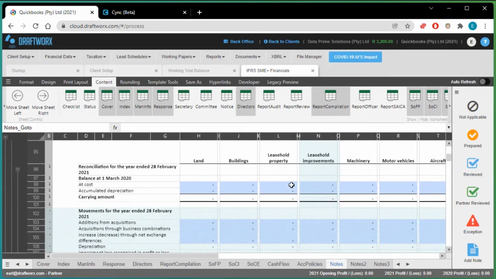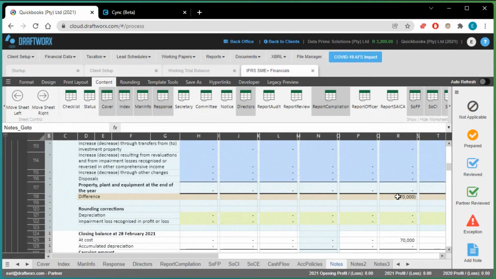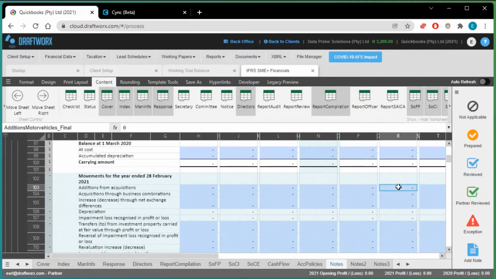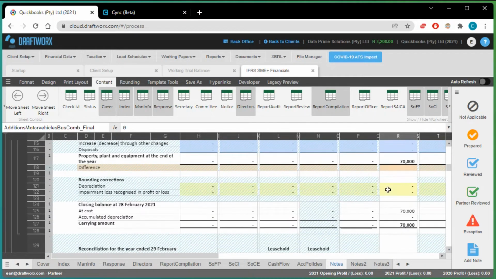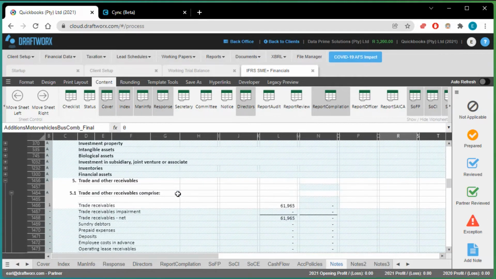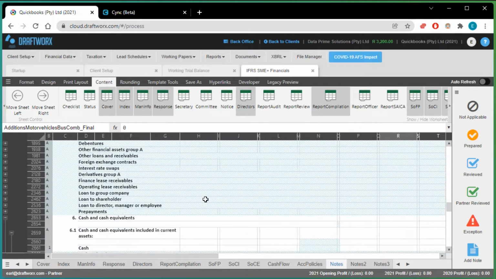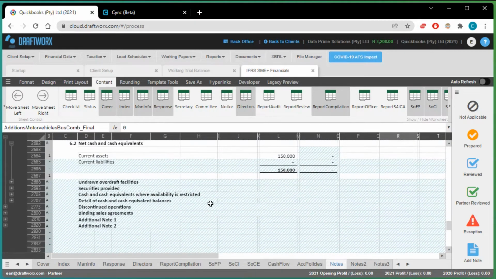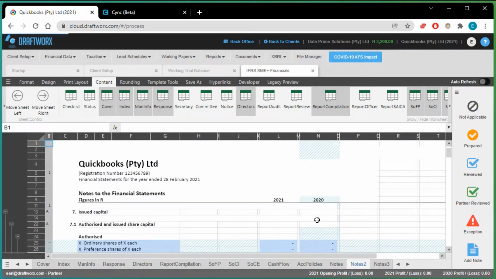And we can go and recon our fixed assets. There's 70,000 that we have to add as an addition, and DraftWorks will guide you through the entire process, and it will tell you if you're out by anything and where you're out by. Okay, and we simply move. So there's not a lot of things that we have to reconcile. It's generally just the PP&E and a tax.